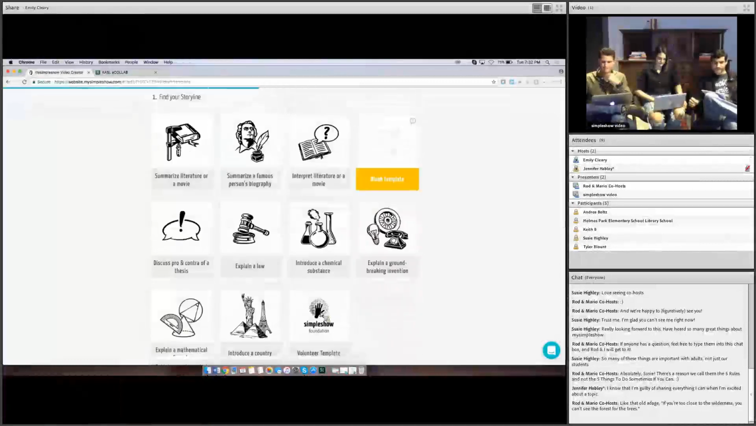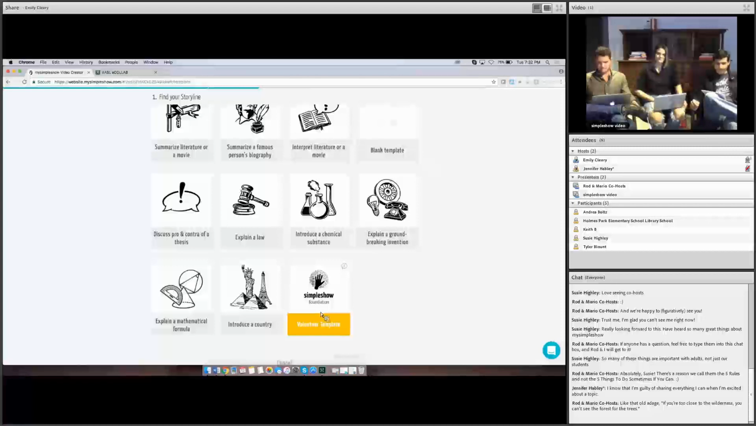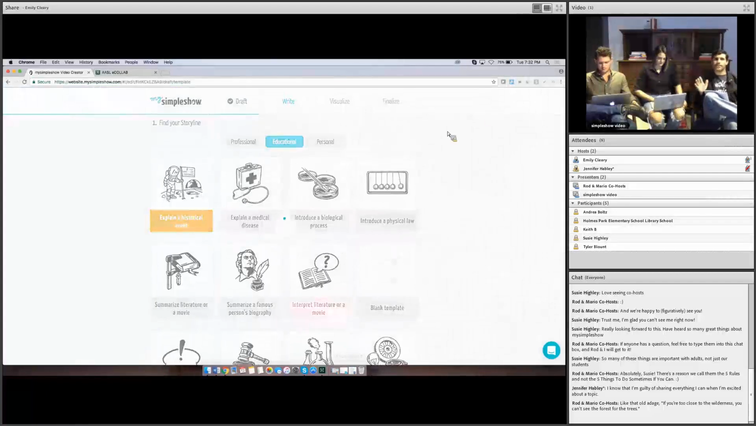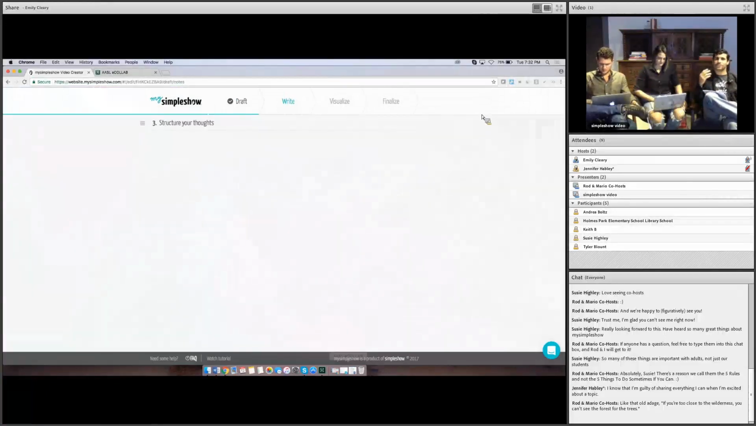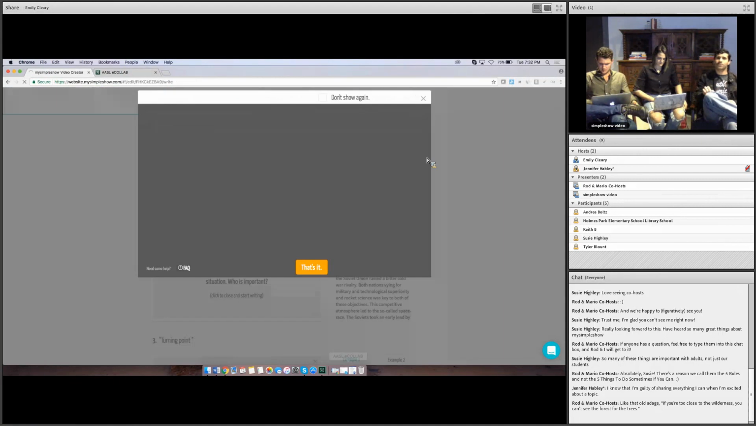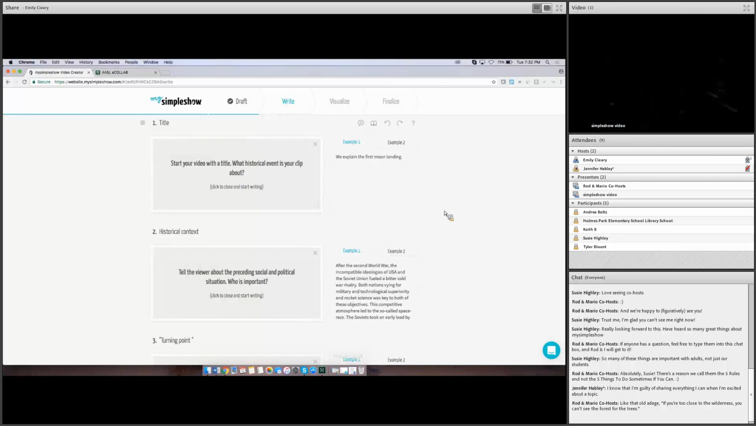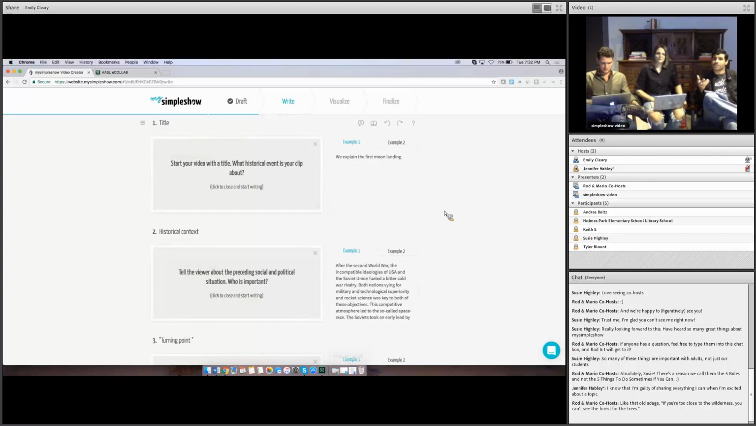Once you choose a template, we always provide guidelines on how to structure your script, as well as examples for inspiration. We'll call it hand-holding, but really it's just a suggestion, making sure that you have the proper tools and right guidance, and then the rest is in your hands. You see here, scene 1, start your video with a title. What historical event is your clip about? You just click there, it closes out that tab, and you just start writing. It's very, very simple. And it has an example there on the side. We explained the first moon landing. Something very short, very powerful like that, and then you get right into your video.